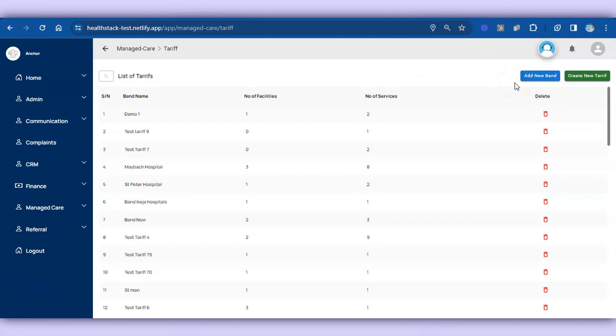Now, the steps for creating a tariff include, first of all, you need to create a new band for the provider that you're about to create this tariff for. And then you click on create new tariff, and then you create the new tariff, and that is how you create a tariff. Another way you can create a tariff on the platform is to inherit an existing tariff. This I will demonstrate in subsequent videos. In the meantime, let us jump into creating a new tariff.